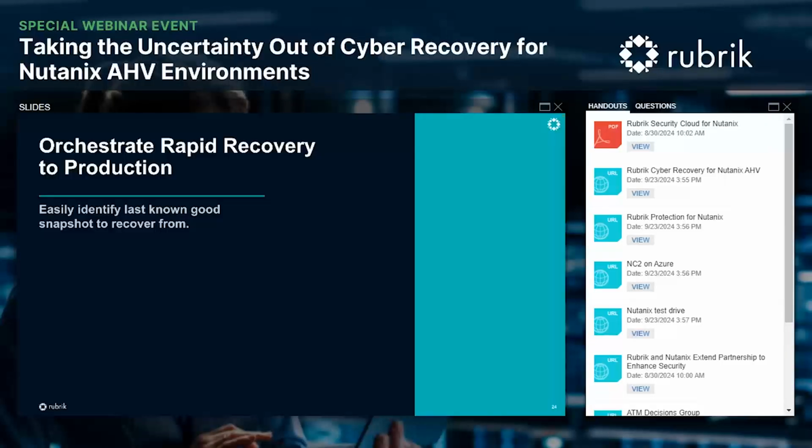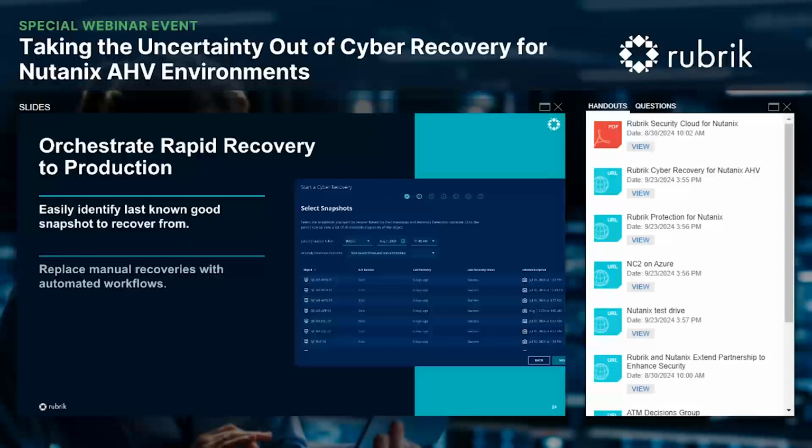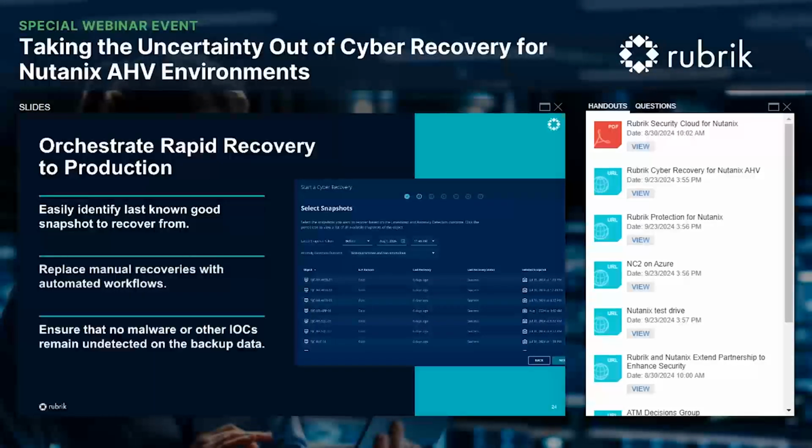With Rubrik, you can easily identify the last known good snapshot to recover from, ensuring that you're restoring from a clean point. Instead of relying on manual recovery processes, Rubrik enables you to replace them with automated workflows. Using our live mount technology, you can quickly clone backup data into isolated recovery environments. From there, you can easily conduct forensic investigations without any risk of further disrupting your production systems, making sure no malware or IOCs remain undetected.